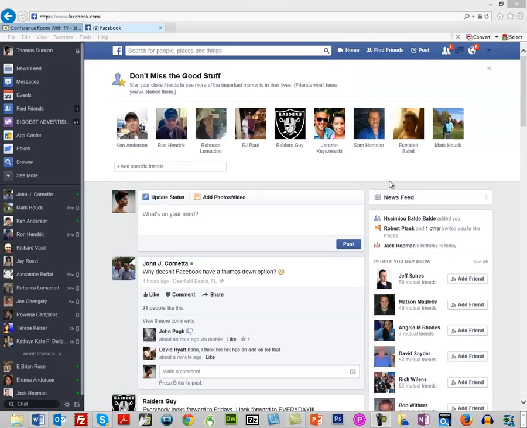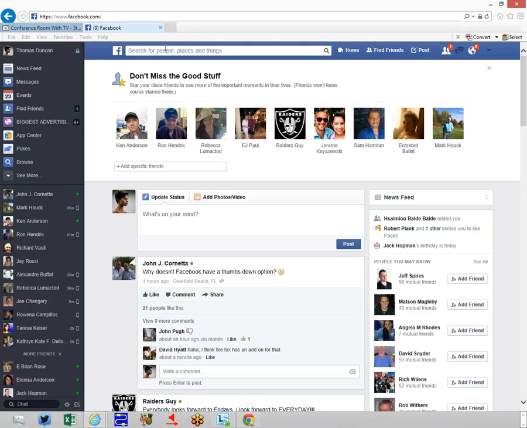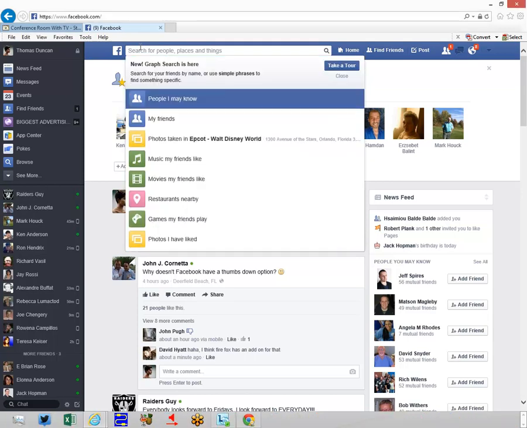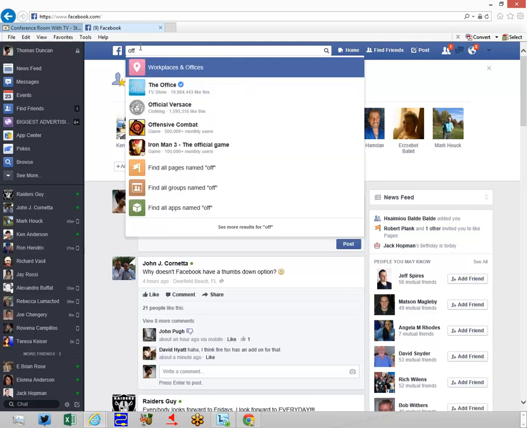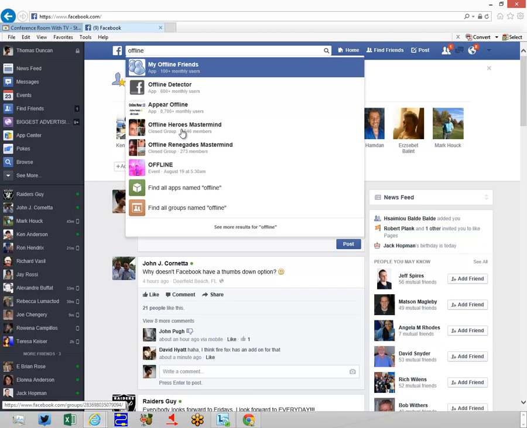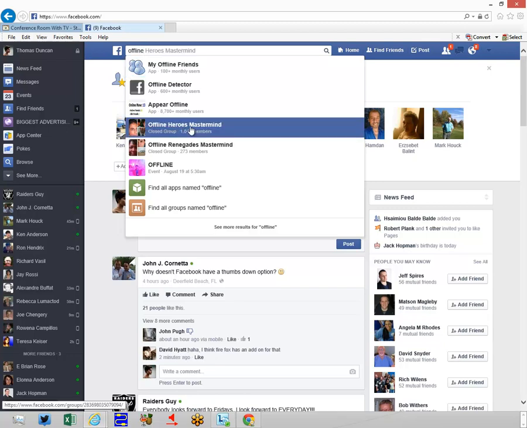Now, the way that we create the offline or the custom audience, and let's say that we're going to be marketing some products that are directed to the offline consultant market. And the way we do that is we're going to use the graph search in Facebook. And for the most part, we're just going to do a search, and we're going to take a look at some of the groups. And here are a couple here. Here's one with 1,000 members called the Offline Heroes Mastermind. So let's go to that group.